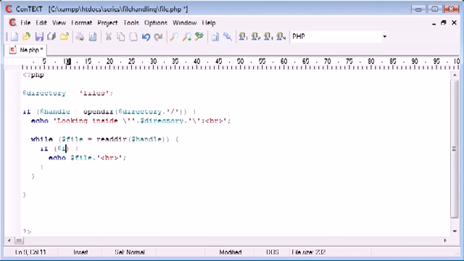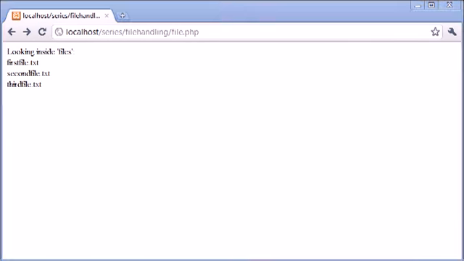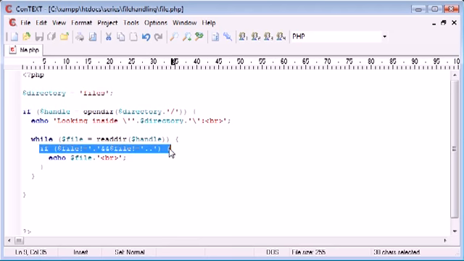So the condition could be if file doesn't equal a dot and file doesn't equal 2 dots. So if it doesn't equal a dot and doesn't equal 2 dots, then we can echo out a file. Therefore this dot and these 2 dots will be eliminated from our list, and this echo won't happen. Okay, they'll still exist, but this echo just won't happen. So let's go back and refresh and see what that's done. Okay, so that's got rid of the 1 and the 2 dots there. So we've achieved that just simply with an if statement here.